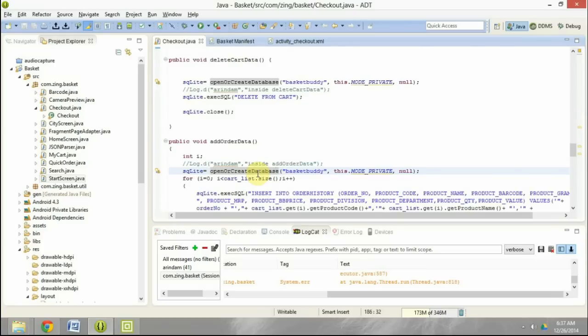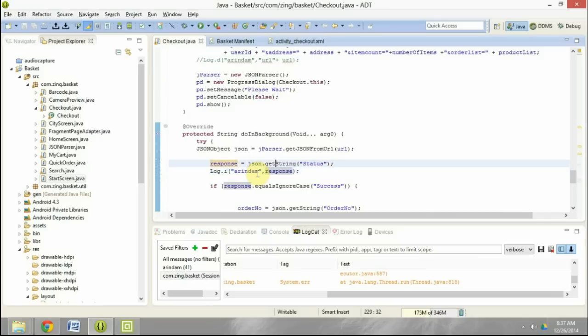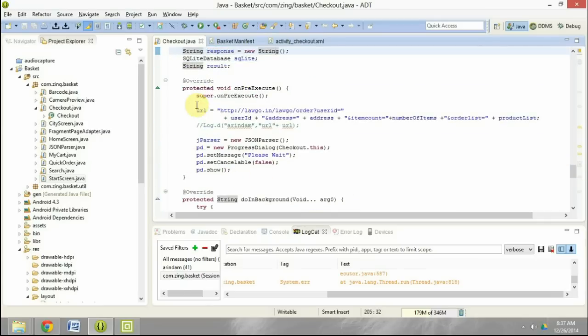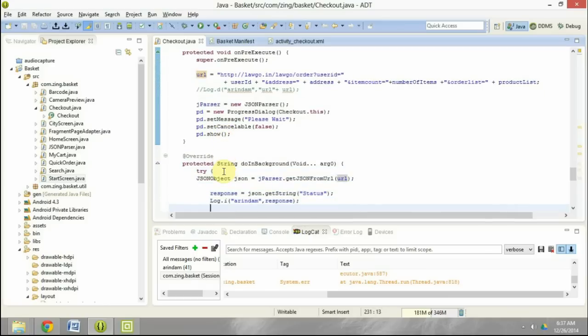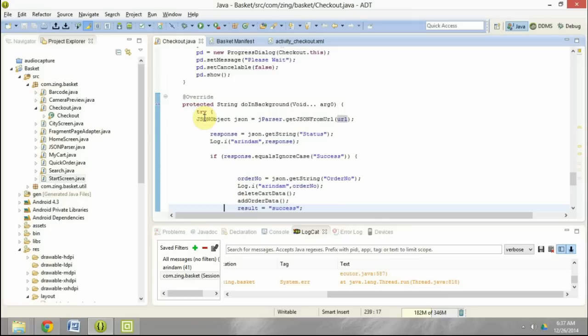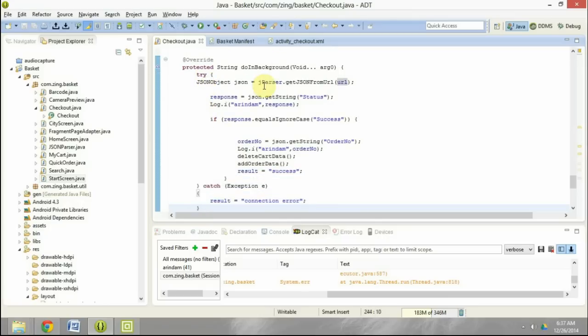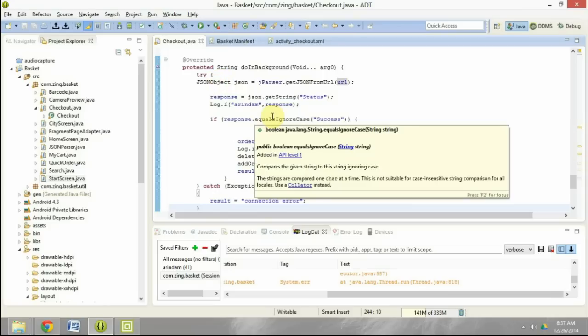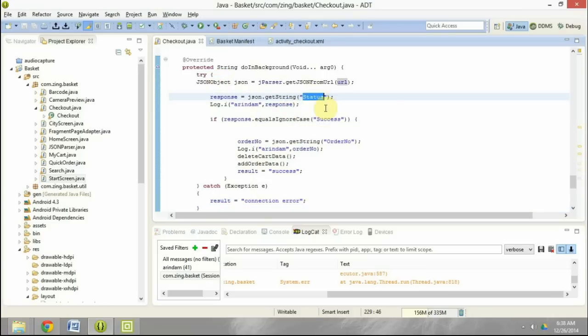Now coming down to the async task, once I have constituted the URL, I am starting off the progress dialog so that the user interactions stop. And then in the do in background, I'm calling this particular URL, and I'm waiting for a response from the server. Once I get a response from the server, I'm checking the status tag of the JSON which has come back from the server, and that is basically the response.